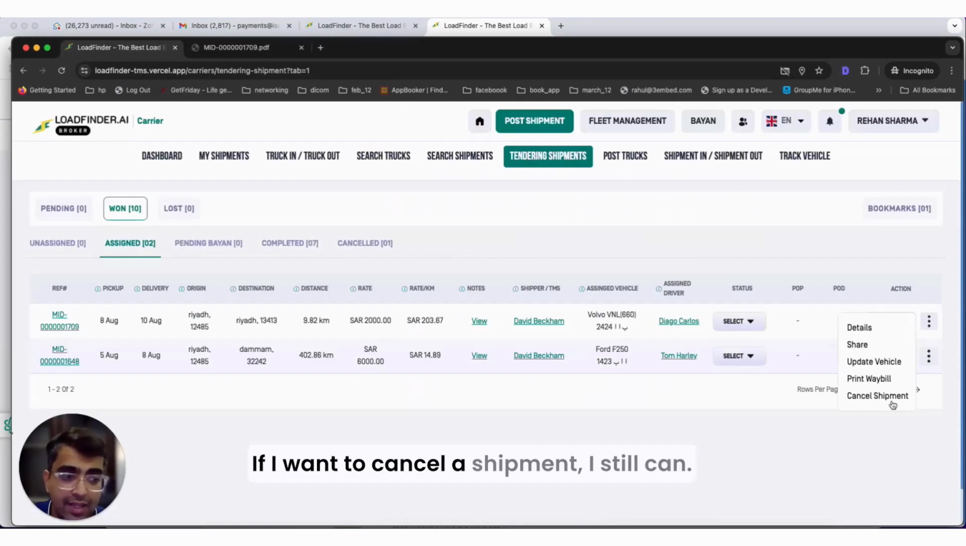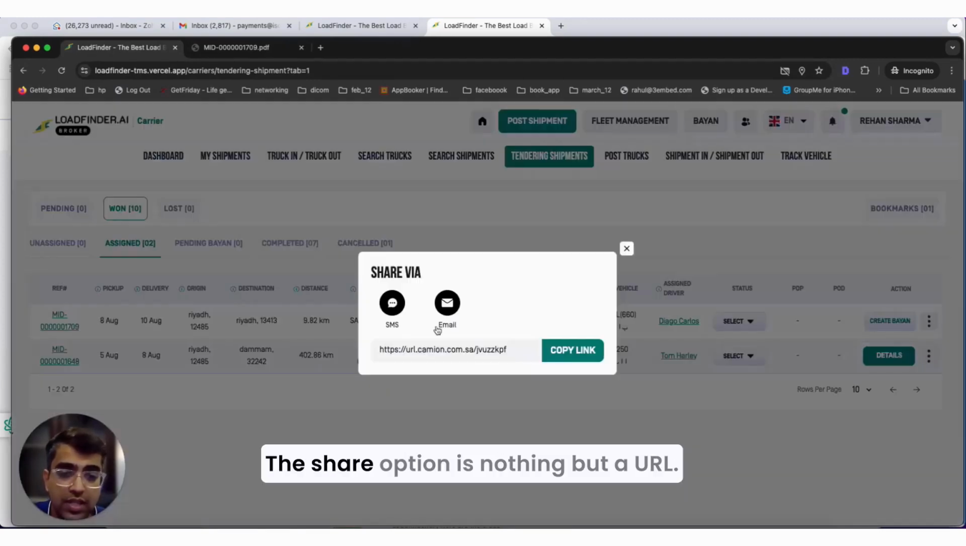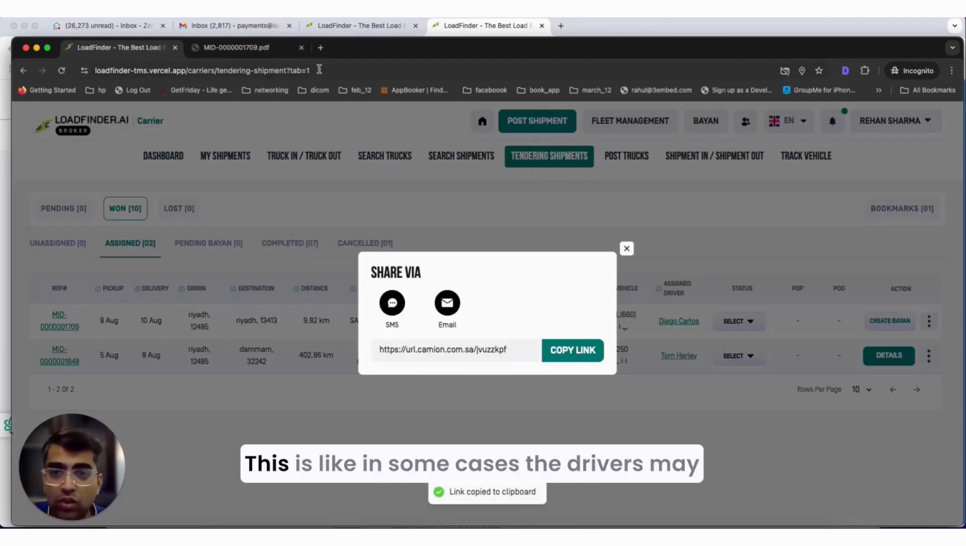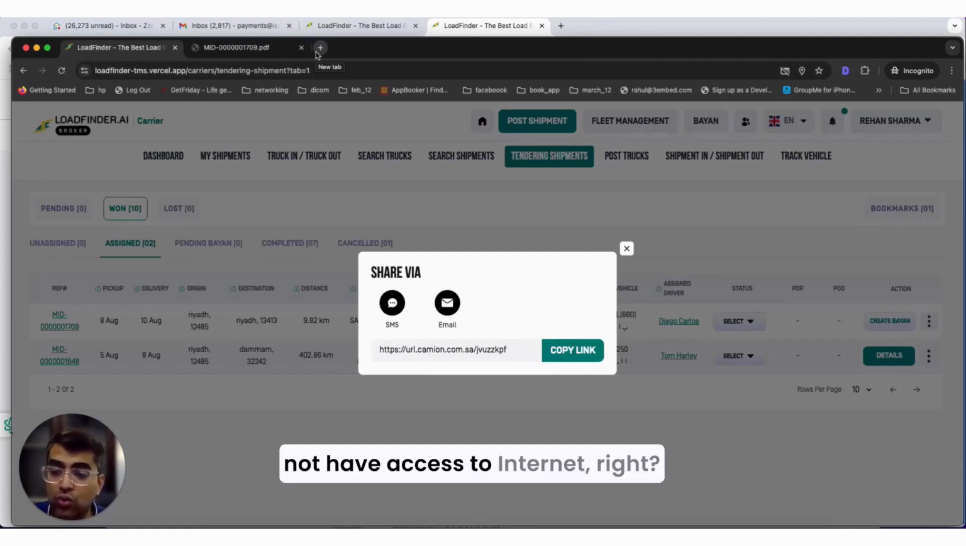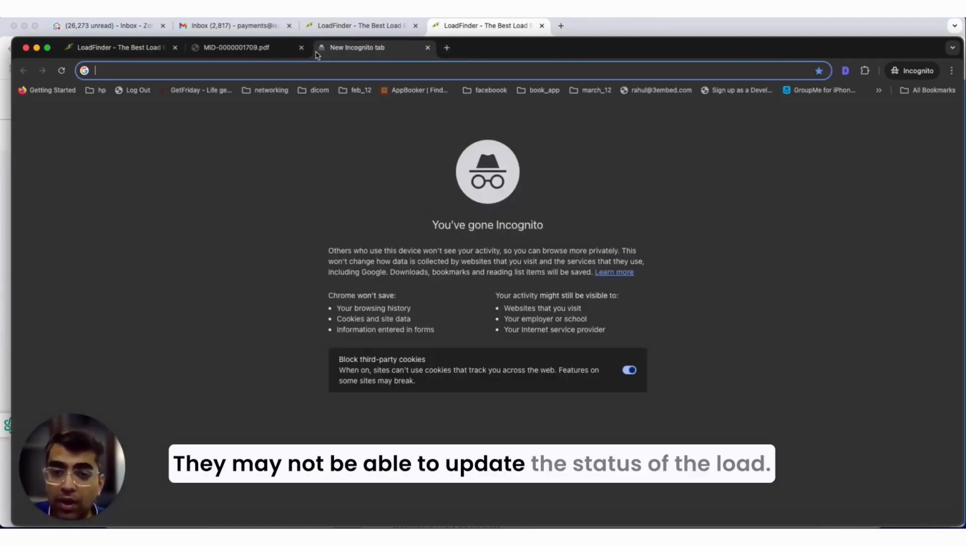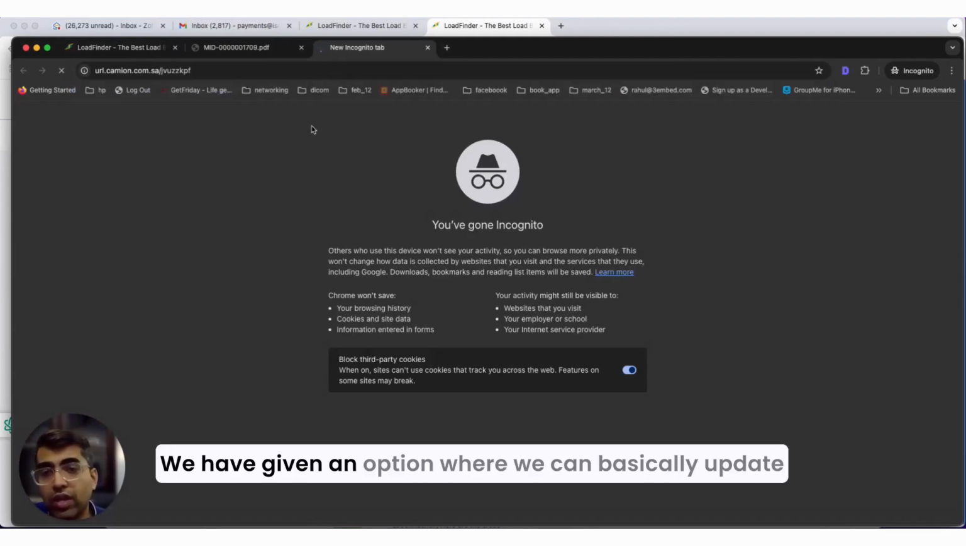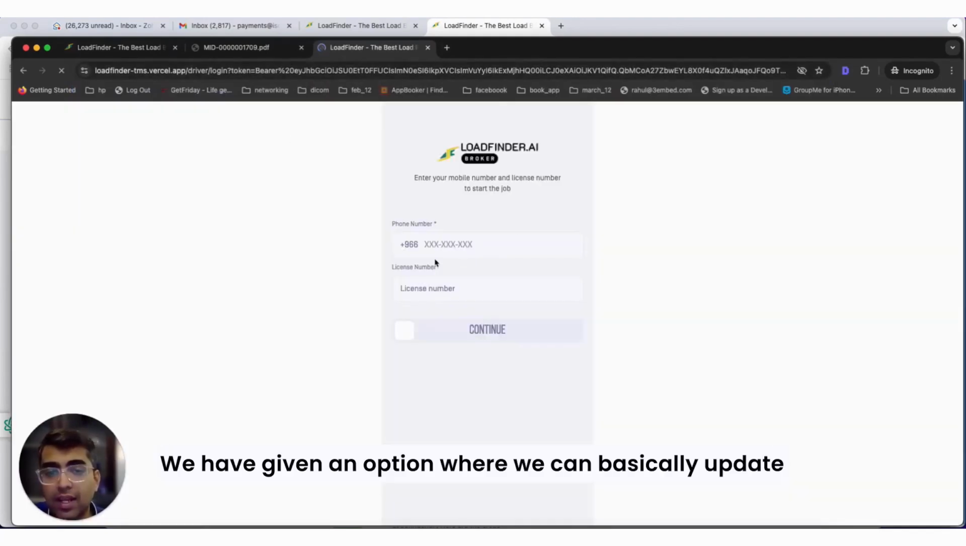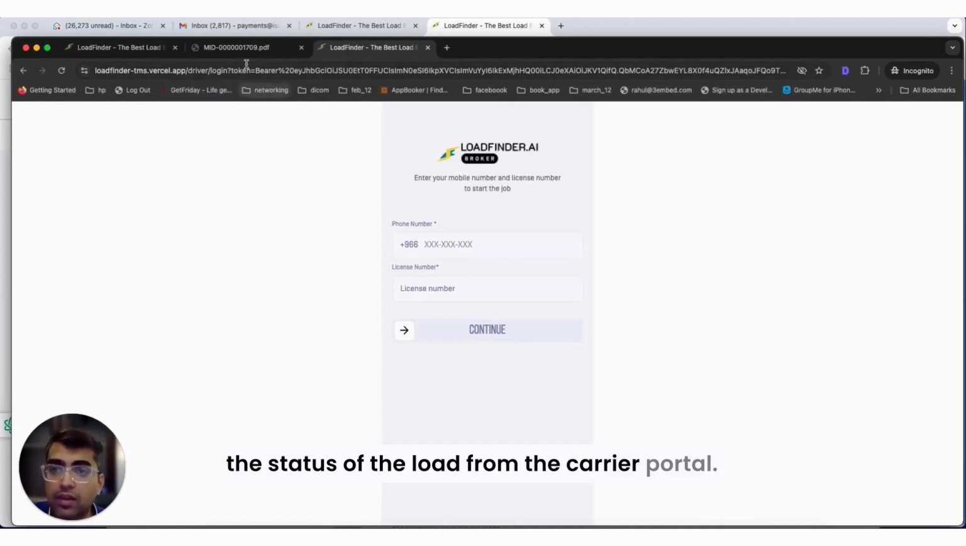If I want to cancel a shipment, I still can, and if I want to see the details, I can see the details. The share option is nothing but a URL. In some cases, the drivers may not have access to internet, right? So they may not be able to update the status of the load. We have given an option where we can update the status of the load from the carrier portal.